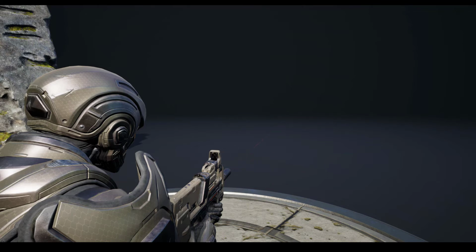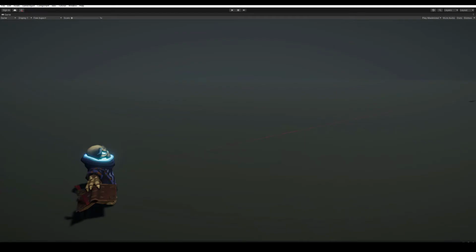Let me tweak it because I think it's a little bit too big. Okay, 100, even more. Right, so now we're getting a very subtle flash that follows the line and creates this smoke. So that's the Unreal Engine version, and let me dive into Unity now.